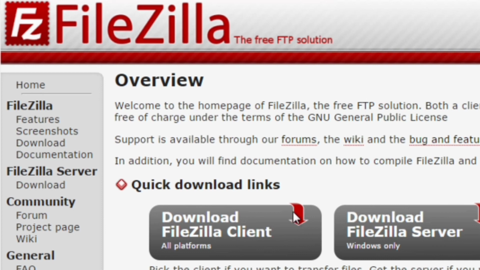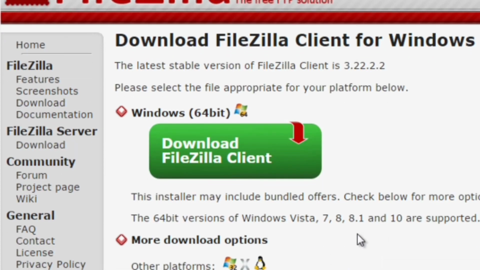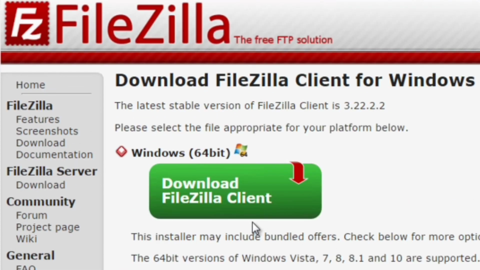And then of course you'll want to go click on download FileZilla clients, and then you'll see that there's a Windows version, and then of course there are other versions for different operating systems. So just go ahead and download the one that relates to your operating system, go ahead and install it and open it up.